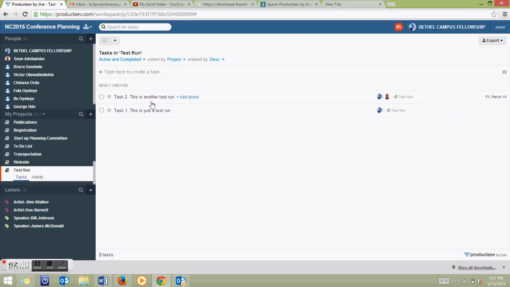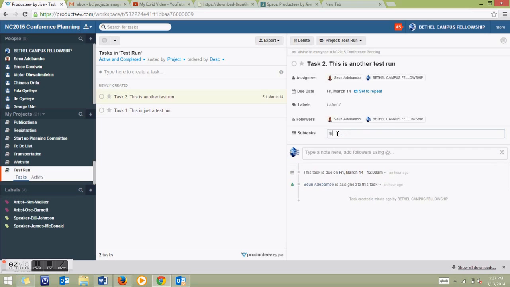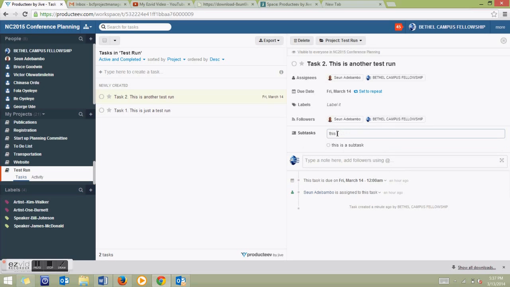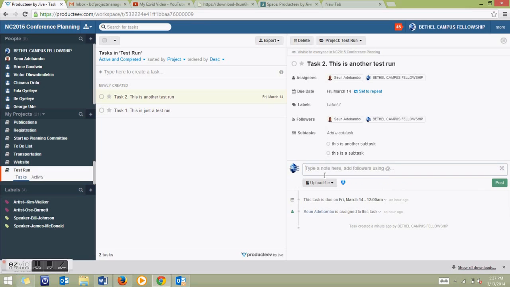Now under this task you can add subtasks. So if you want to add a subtask, you just type here, this is a subtask. You can add another one. This is another subtask. Bam. Now every time you add a subtask or a task to it, you can also add notes. You can upload a file. You can upload something from Dropbox if you have an account.